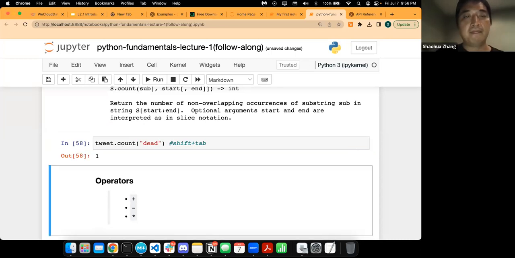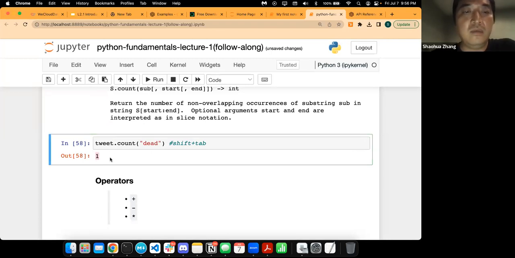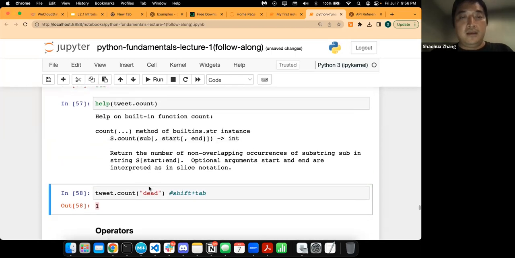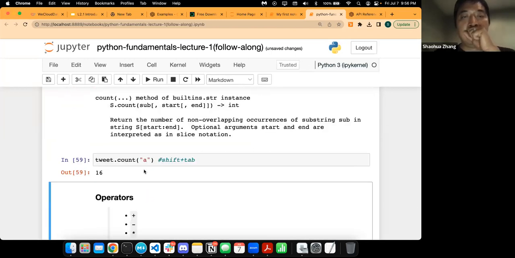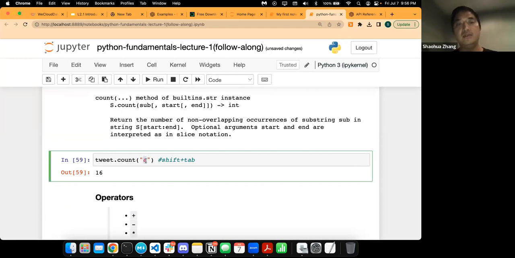You run this, and it occurs one time. If you change this to A, you're just looking for a substring of one letter A. It occurred 16 times.